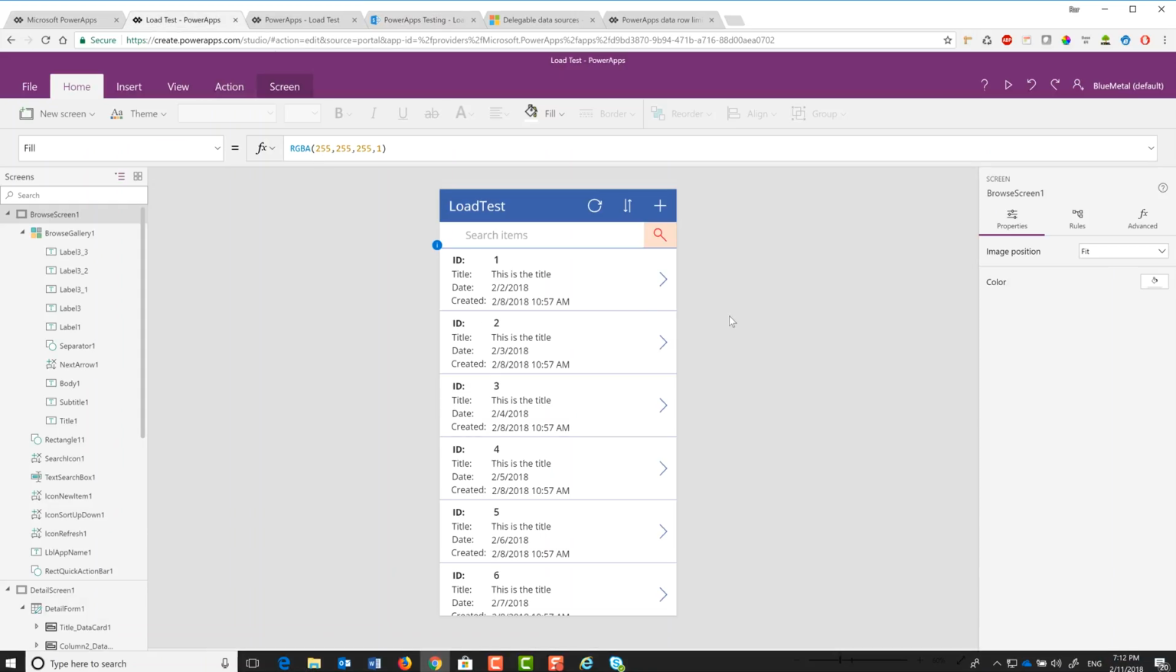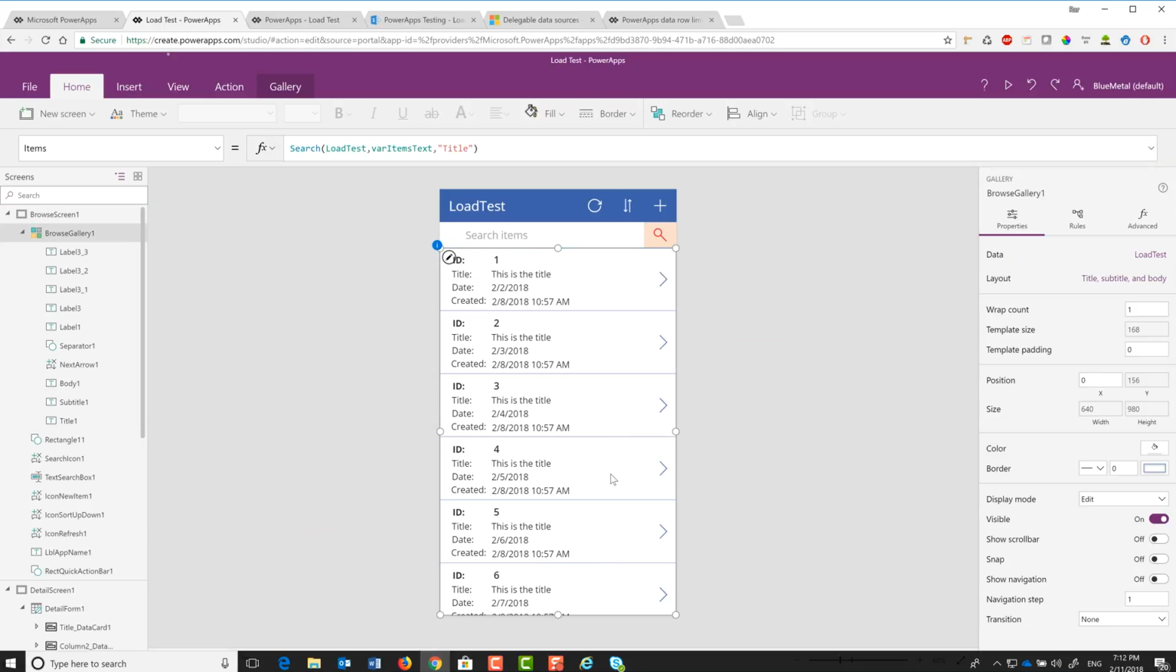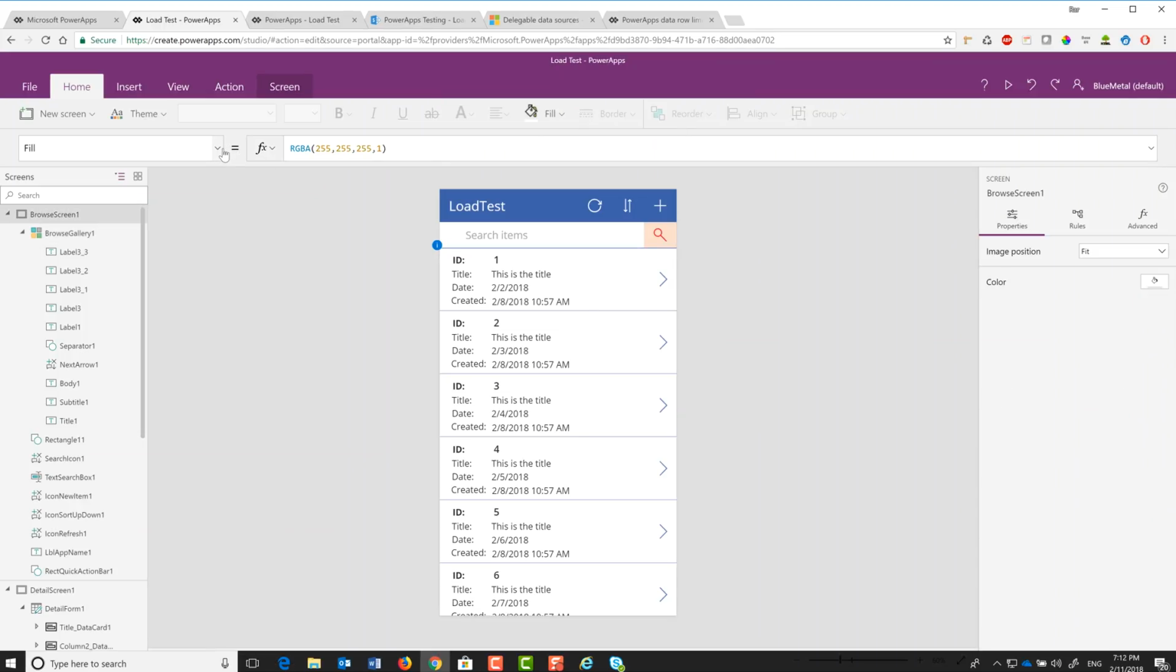Okay, so here we are in Power Apps. And as you can see, I'm getting a little blue dot, which says there's a delegation problem. We're all familiar with that. The items here is using the search function, and it's searching through load test, which is the SharePoint list. And there's a variable for what I'm actually searching the title for, and that variable is set up in the on start of the browse screen.